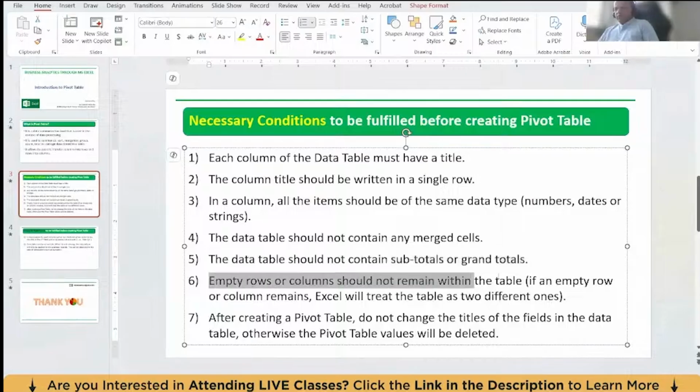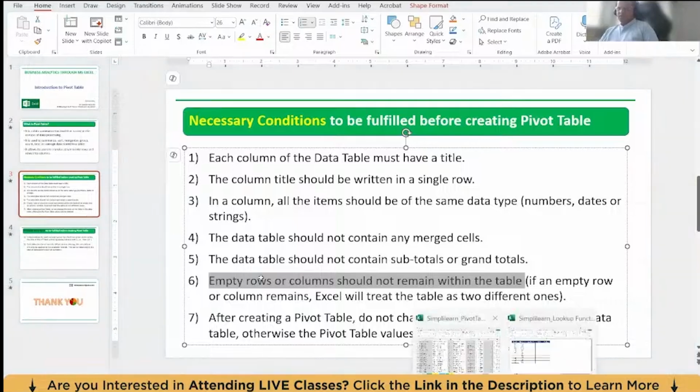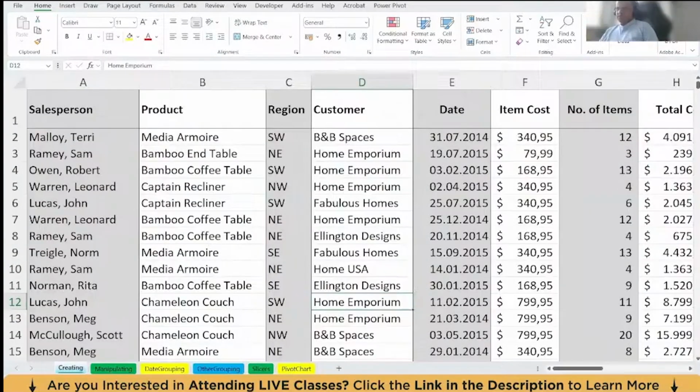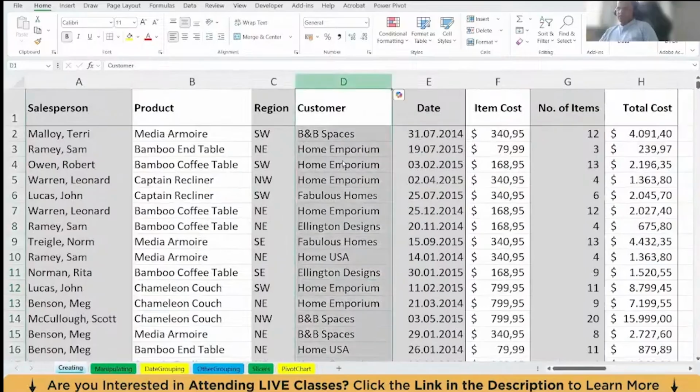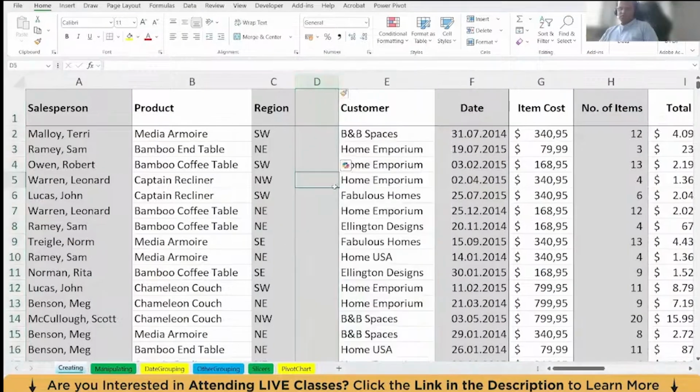The sixth point is that empty rows or columns should not remain within the table. You should not have any kind of empty row or empty column. If an empty row or column remains, Excel will treat the table as two different ones. So what is this sixth point? Suppose you have this table, and let us assume I have one blank column here. What it says is that if you see any blank column or blank row, you have to remove it.